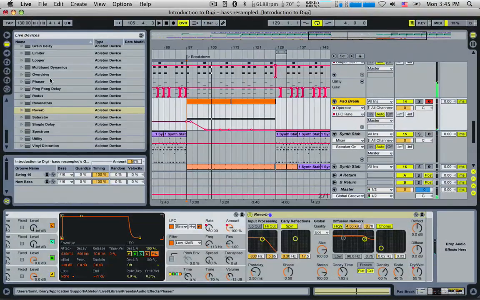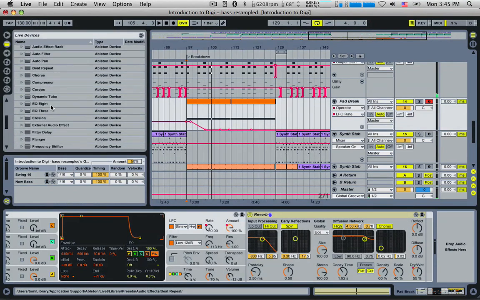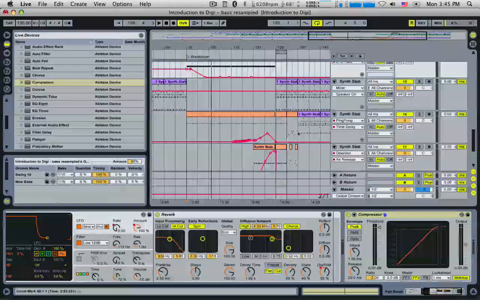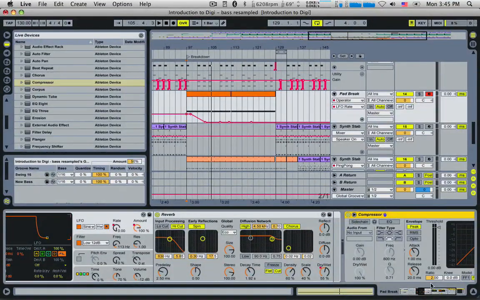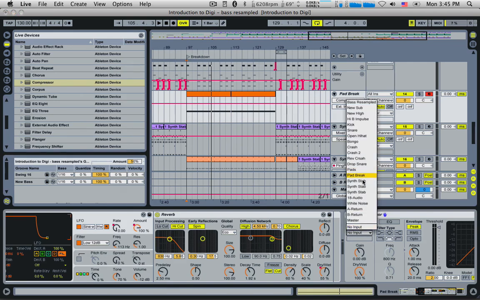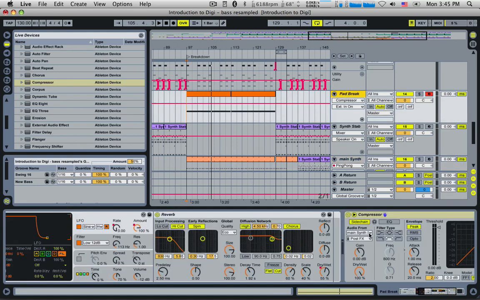What we could do is put a compressor after this rack here. So here's our compressor, and the beeps are coming here at synth stab. If we drop down the sidechain option of the compressor, turn on sidechain, take the audio from synth stab, this one here, we need to rename this, let's call it main synth stab. So we go back to our pad, compressor, audio from main synth stab, and let's bring the threshold slider right down so that the pad can get out of the way when this beep starts coming in.